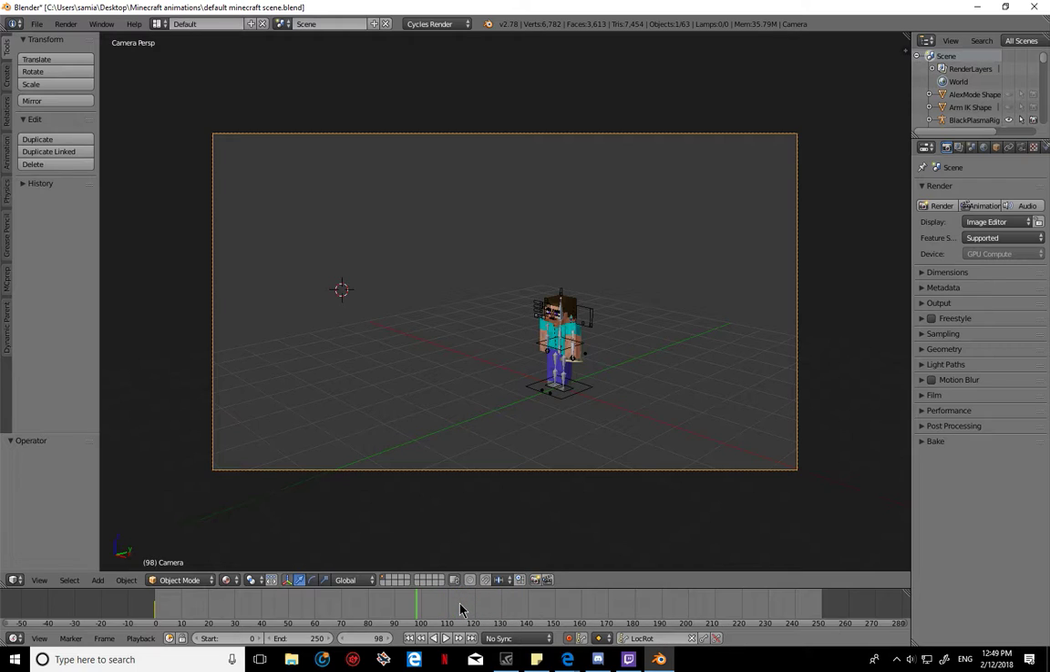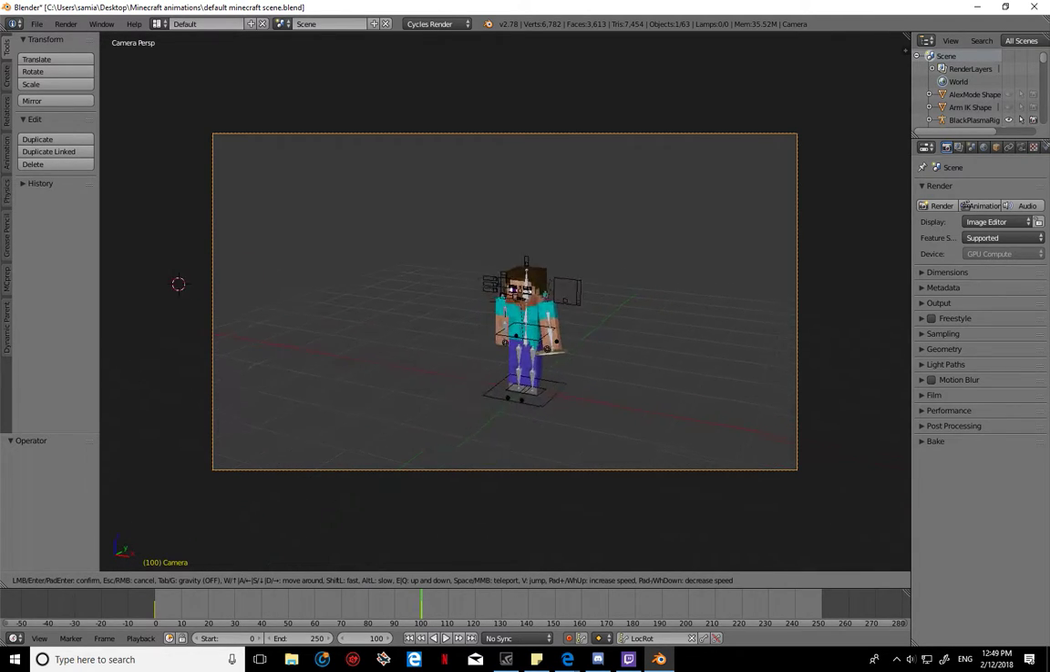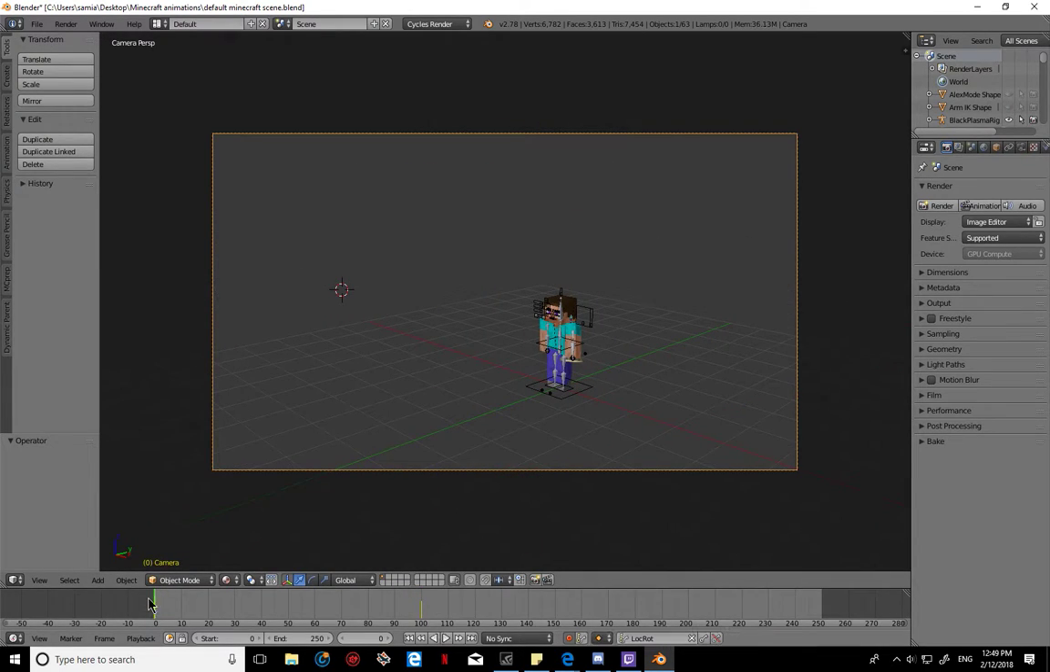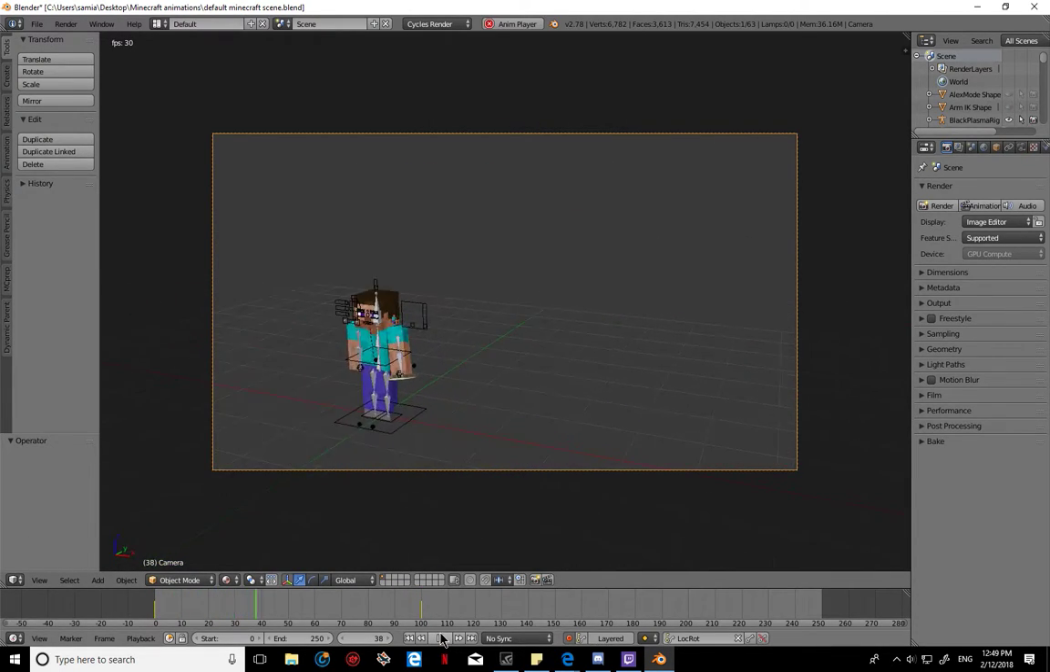Let's say 100, hold on. Then we would move it around like this. Also, you hold shift to move it faster. And now what we do, we play it, and it's slow.